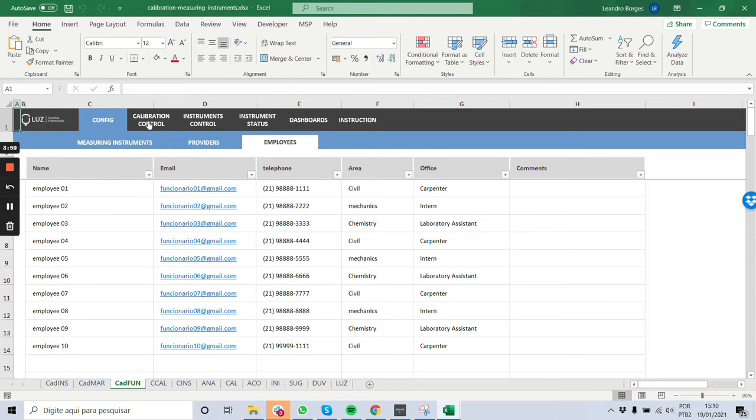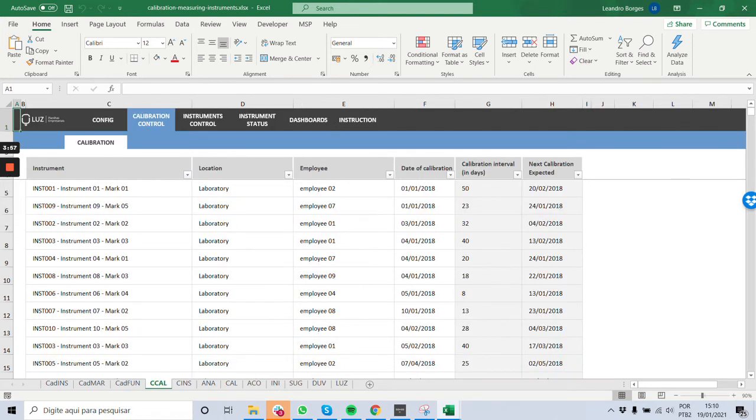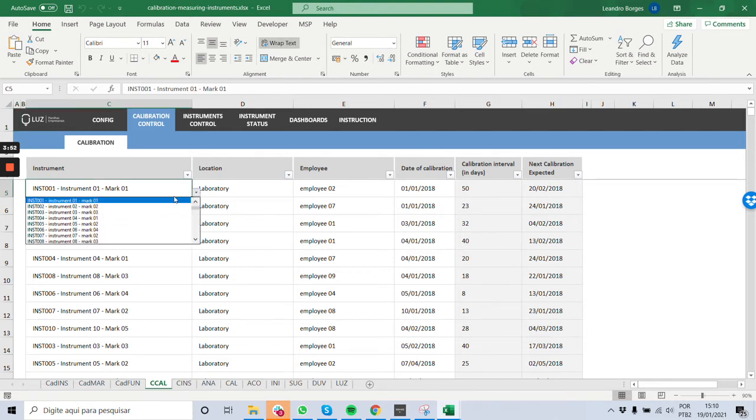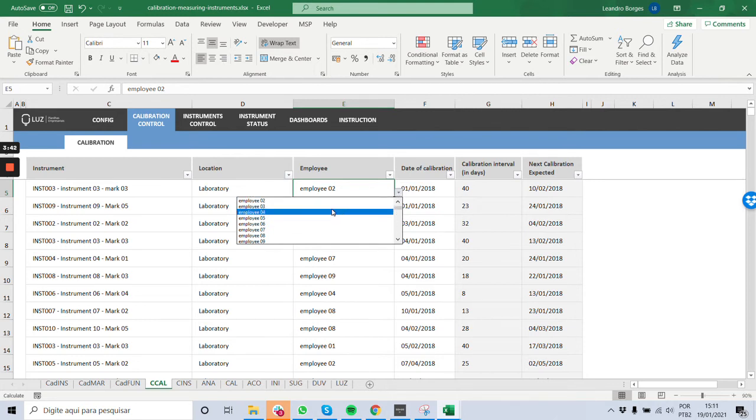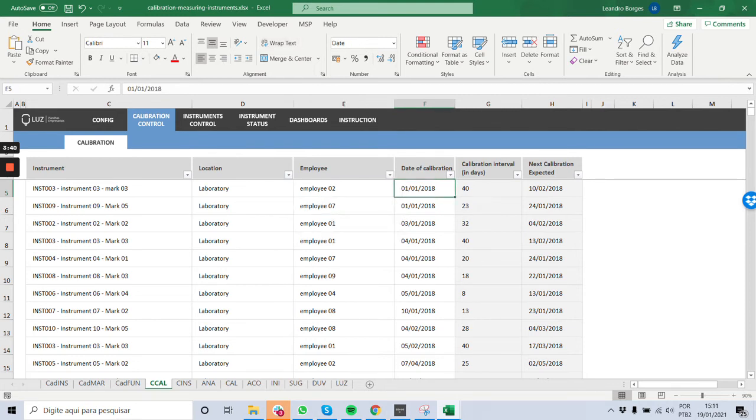From now on, it's the control. You come to the calibration control sheet where you can choose each instrument with this validation tab, and then you can add the location, the employee that was responsible, also choosing them from the menu, and adding manually the date of the calibration that was performed. On these two columns, G and H, this will be automatically filled with the interval and the next calibration expected date.